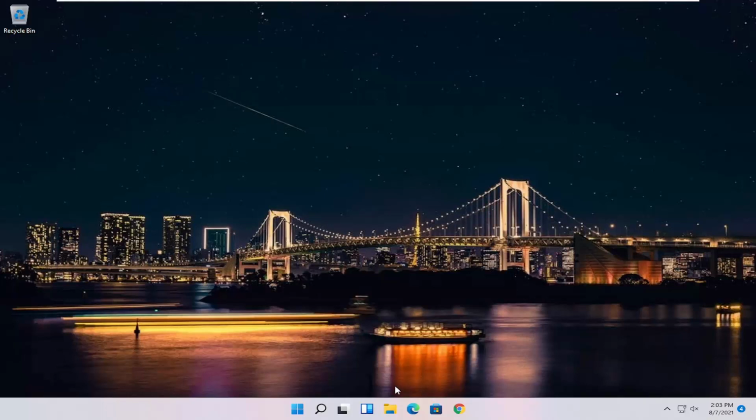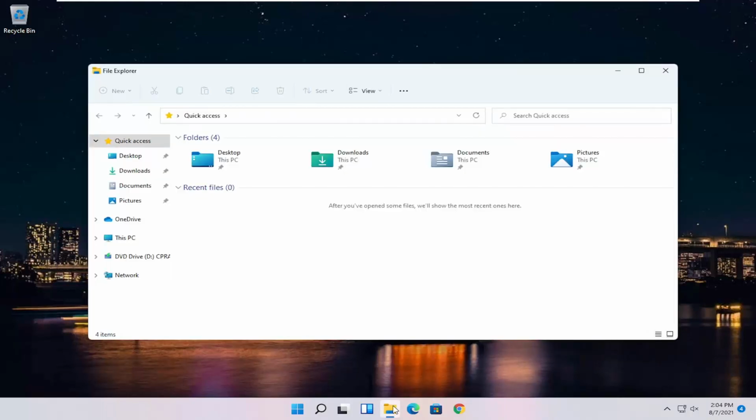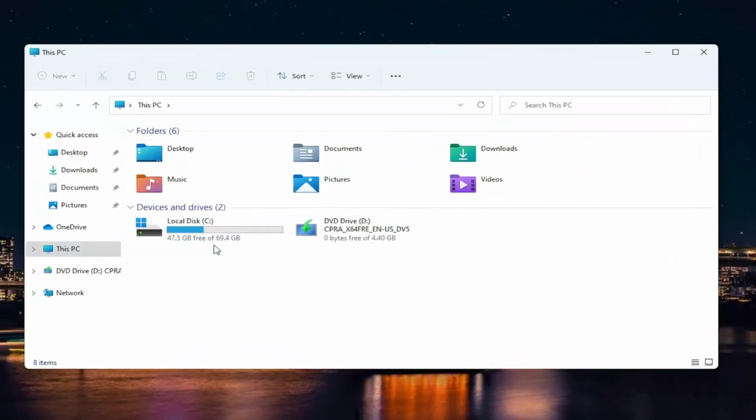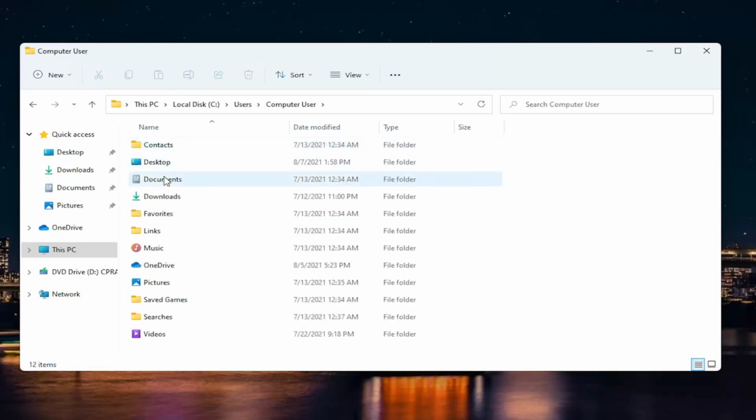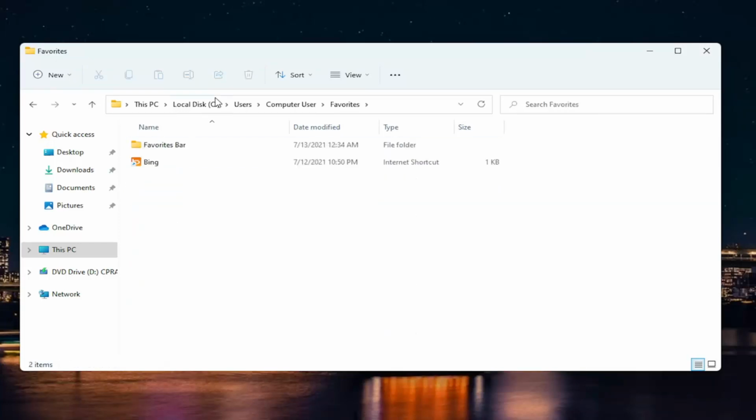So the first thing you want to do is navigate over to the folder location you're having this problem with. Let's say we want to go into our local drive here. Let's say my issue is with a specific folder on my account, so let's say my favorites folder, for example, in the favorites bar. I'm going to right click on it and select properties.